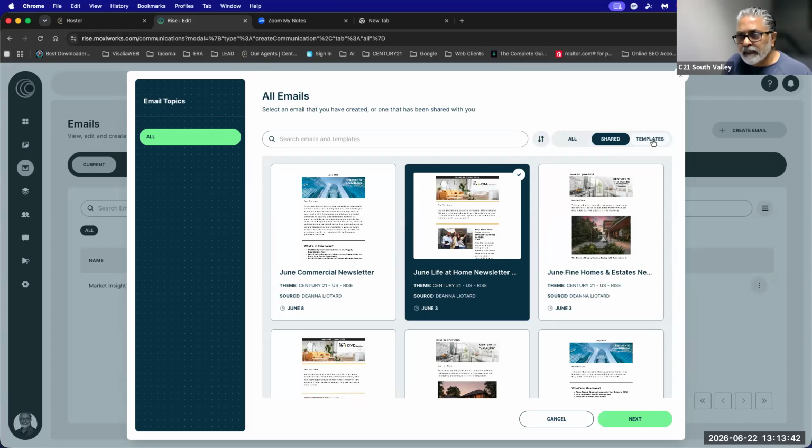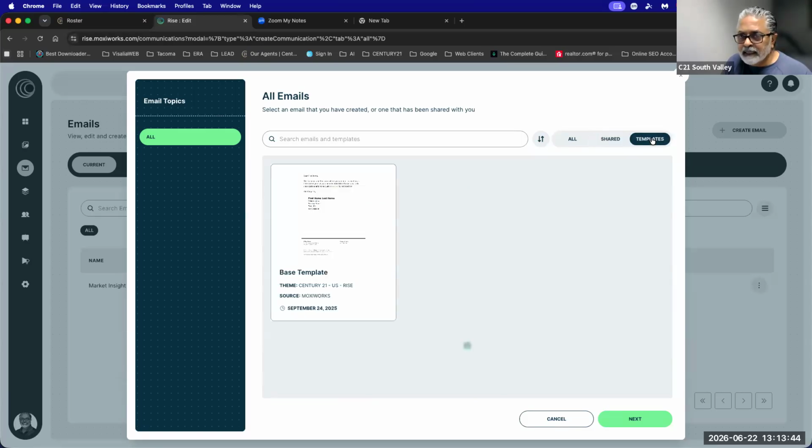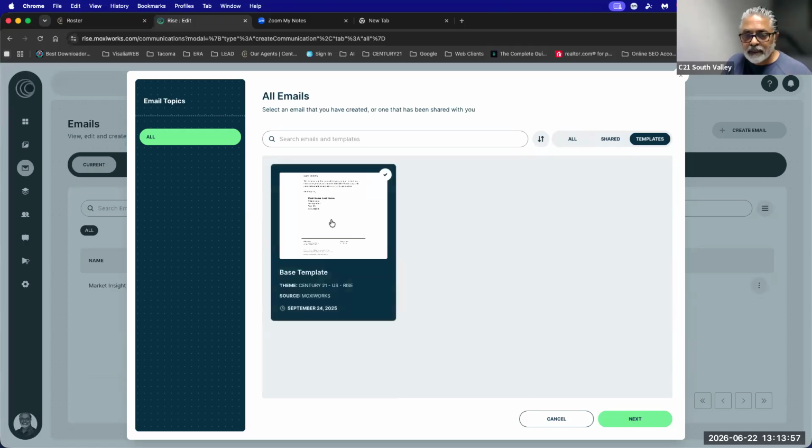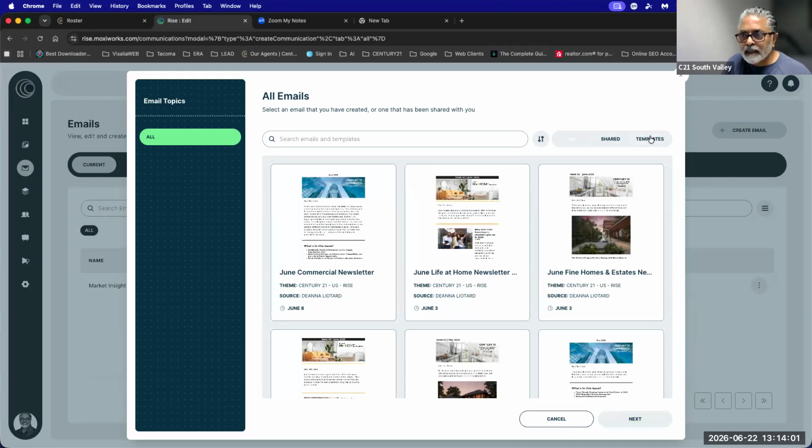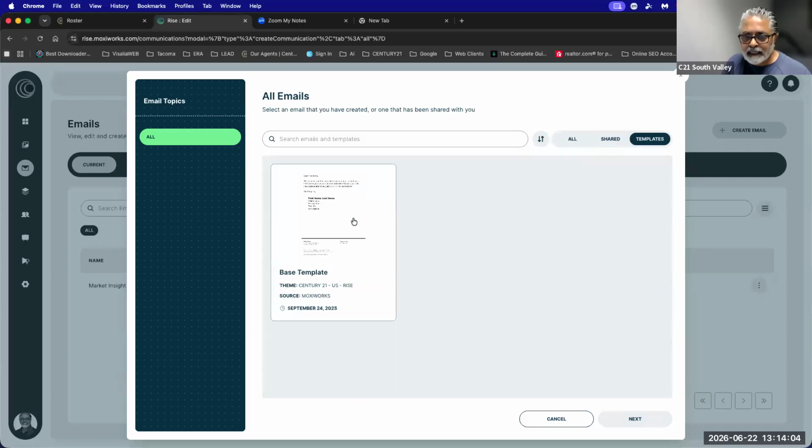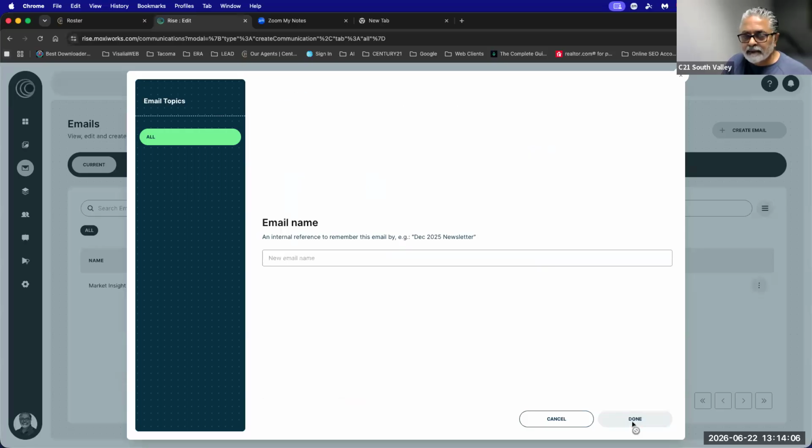which is what we were on, and then if there are any templates. Templates is what we're going to use. Basically, a template is just a starting base template with nothing in it, because I want you to see how the builder works on creating your own custom emails. So let me start again: create an email, go to template, select the base template, and hit next.